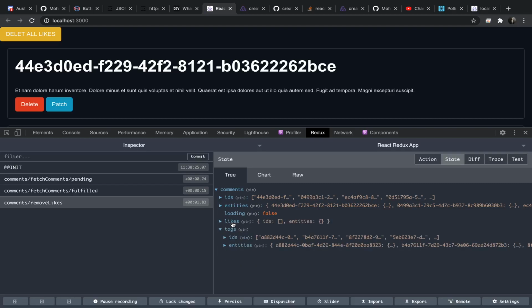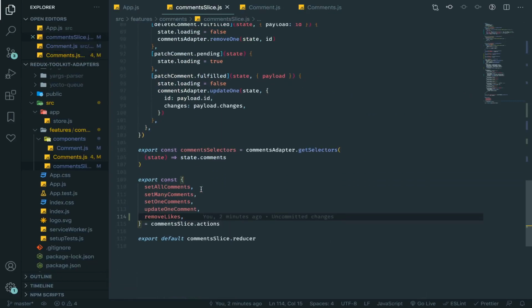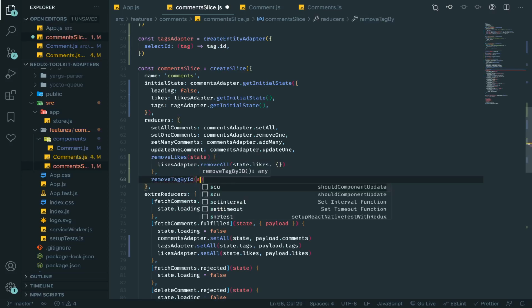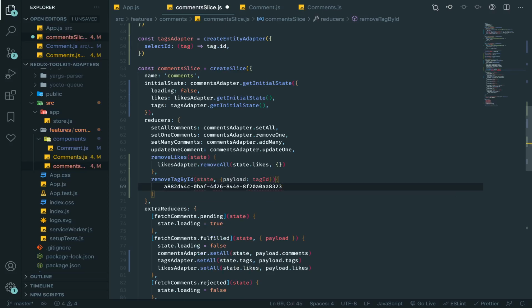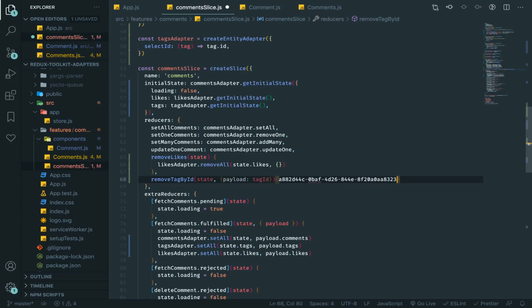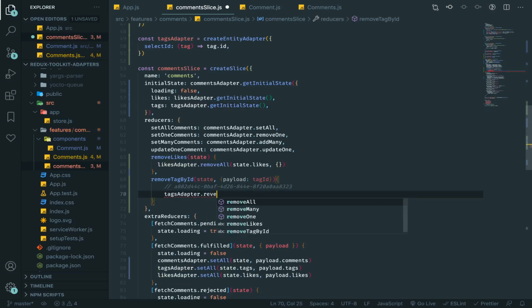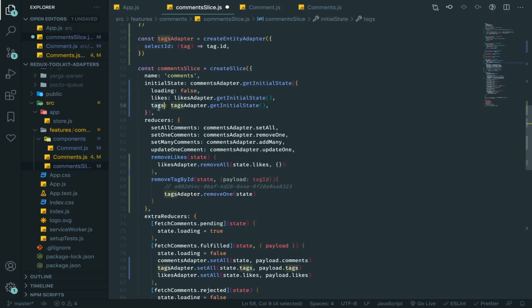So that's something interesting. Let's now try to remove one from the tags. Let's go to our slice and create remove tag by ID, like a different example. State, now payload, I will rename it to tag ID. I already copied this one, so let's have it here. I will use tagsAdapter.removeOne and this accepts the state. So we need to give it the property that holds that adapter, which is tags in our state. Then you need to give it the unique key, so it will be the tag ID.